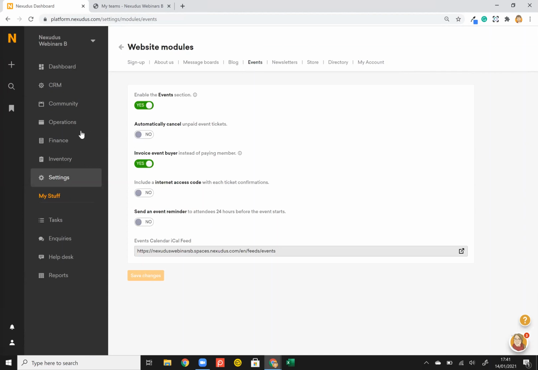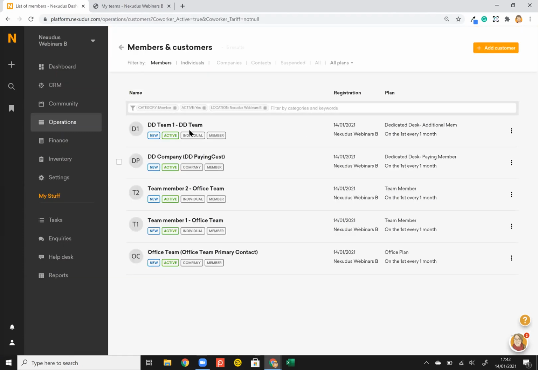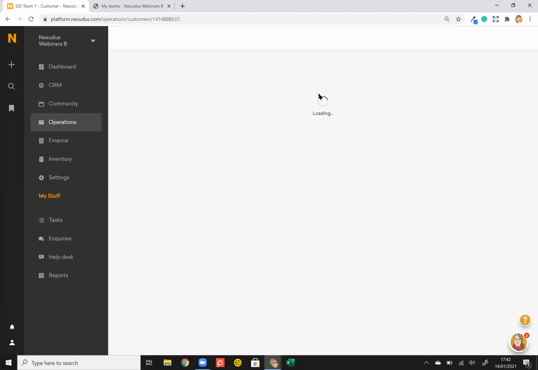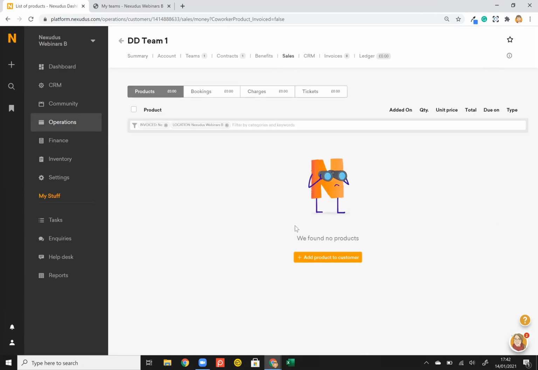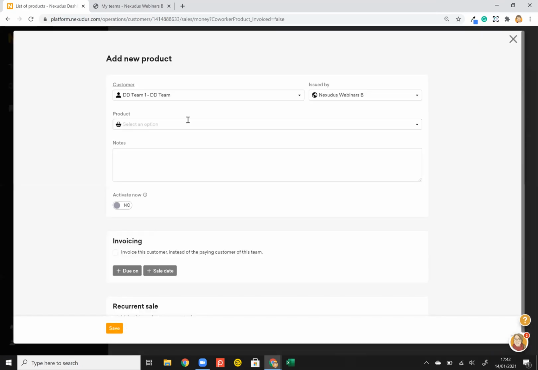And the final option, just before we wrap everything up, would be within each customer. So let's take a look at our team member here and sales and products. If you have any products that you might sell, for example catering or coffees or something like that, that the team members will pay for by themselves, you can just add that product to them and you have this option here, invoice this customer instead of the paying customer of this team. So instead of accruing that and charging it to the paying customer, it's just going to go to the team member instead.